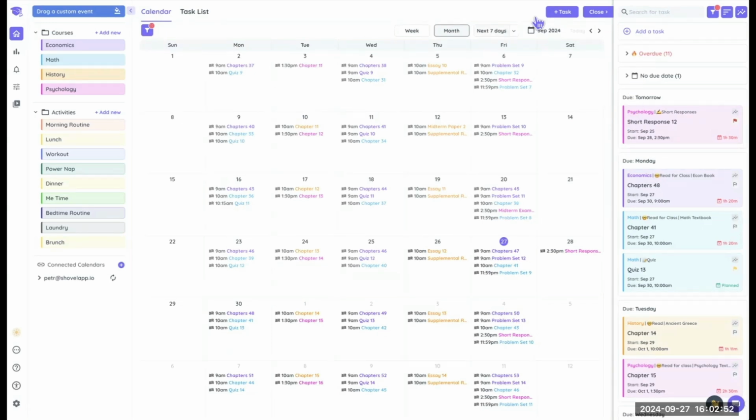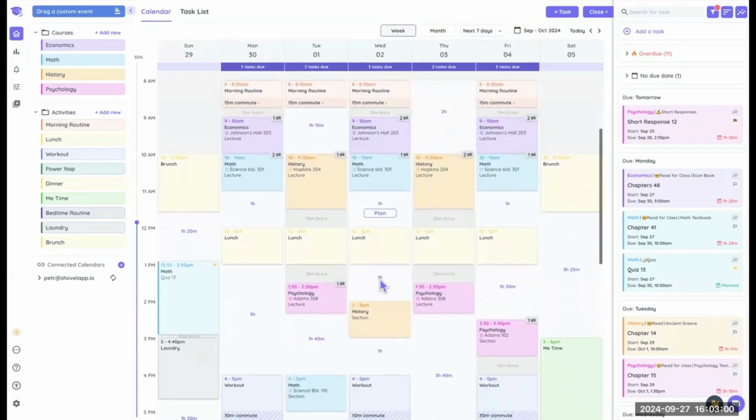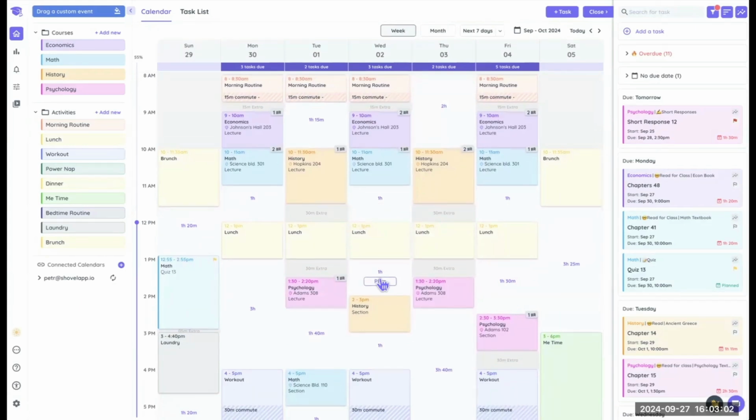So yeah, a lot more to show you, but I think that's a good introduction to what Shovel can do for students and how coaches can work with students. So for example, at first, students may just want to create a schedule, right? And coaches can go help them do that.